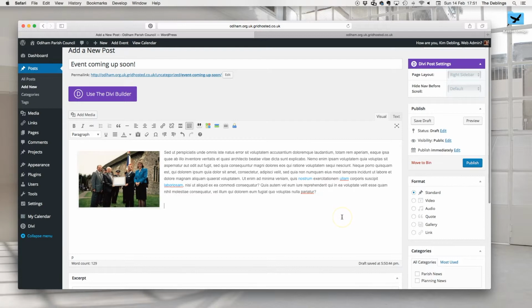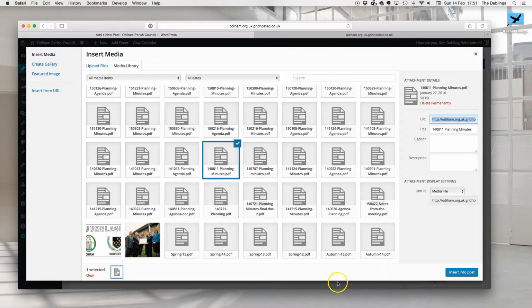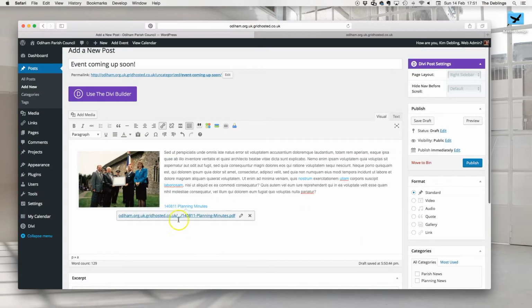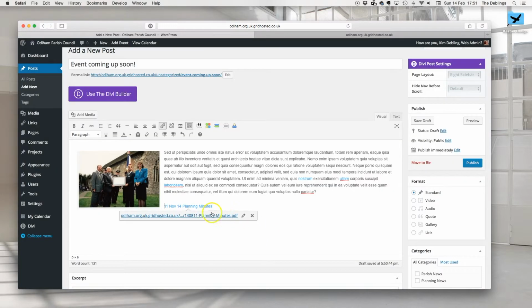If you want to link to a document, add media again, you do exactly the same but with a document. So if we were going to link to the 8th of November 14th planning minutes, you would insert into post, and this is what it comes up with, the file name. But we can edit this so that it doesn't say exactly what the file name is. You can change it to 11th of November 14 planning minutes, and that reads a little bit better. And that's what it would look like.